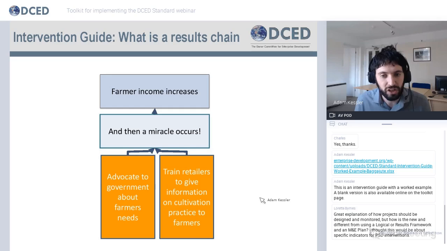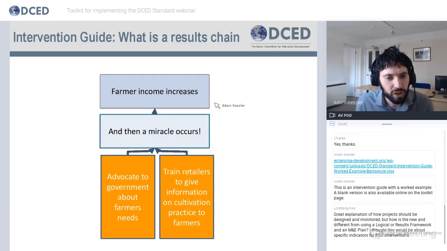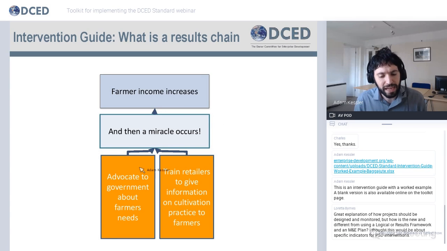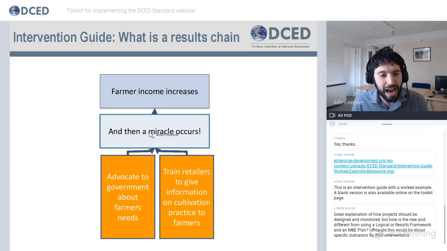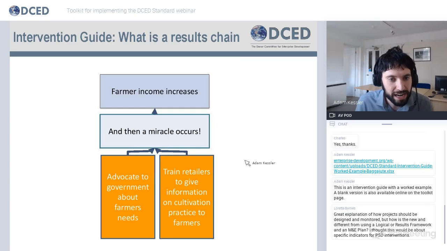A results chain allows you to go into a lot more detail, basically to avoid what you see in this picture here, where there's a lot of clarity about activities and a lot of clarity about the impact you want, but it's not clear how you're supposed to get from one to the other. So the aim of the results chain is to unpack this kind of missing middle and say, how does your advocacy and your training lead to farmers' income increase?